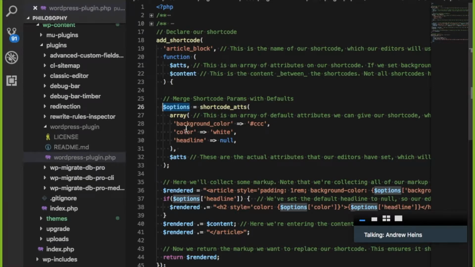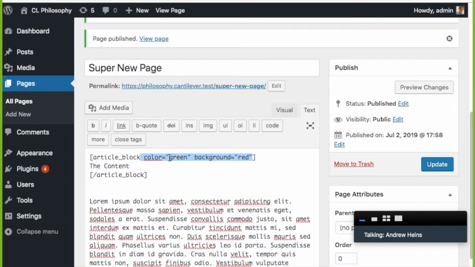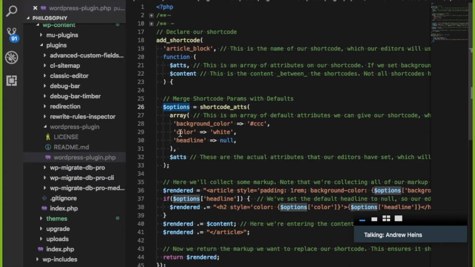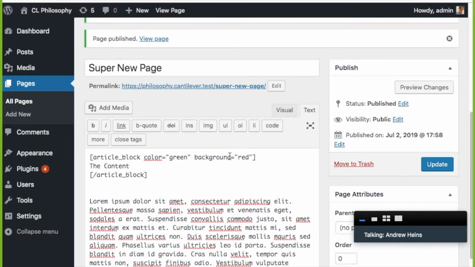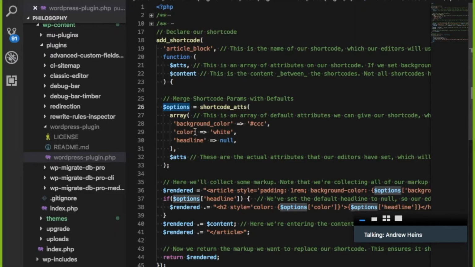So now if I'm looking at this, I have a color of green because I've declared it. I have a background color of red because I have declared it. And I have no headline because I didn't declare it, but I will have a key on it that says we don't have one, so don't make one.